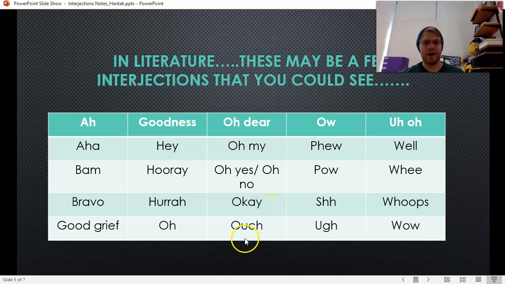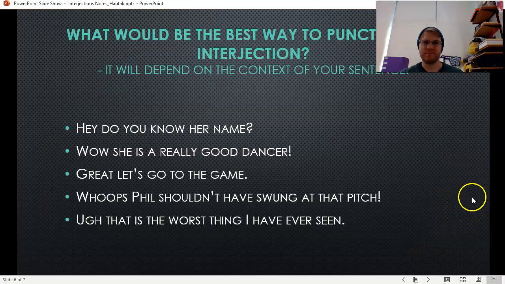Okay. Ouch for pain. There's a couple for pain. Things like ow or ouch. Phew for relief. Pow is another sound effect. Shh to silence someone. Ugh. Uh-oh for expressing fear or anxiety, something like that. Well is great with a comma at the end of it. Whee for excitement. Whoops for a mistake. Wow for surprise. The list goes on and on and on.